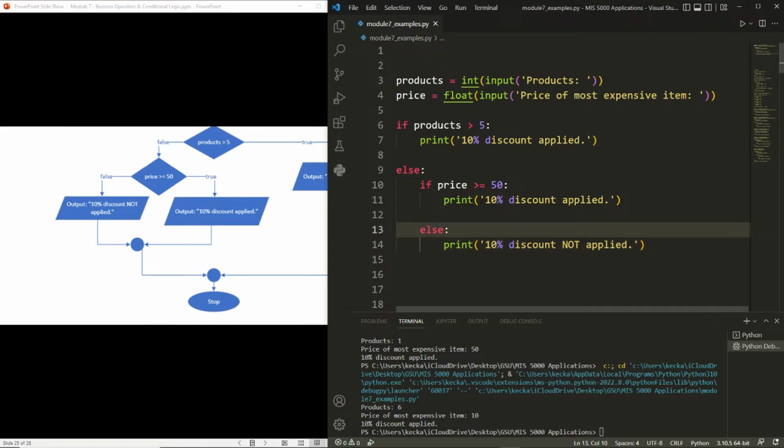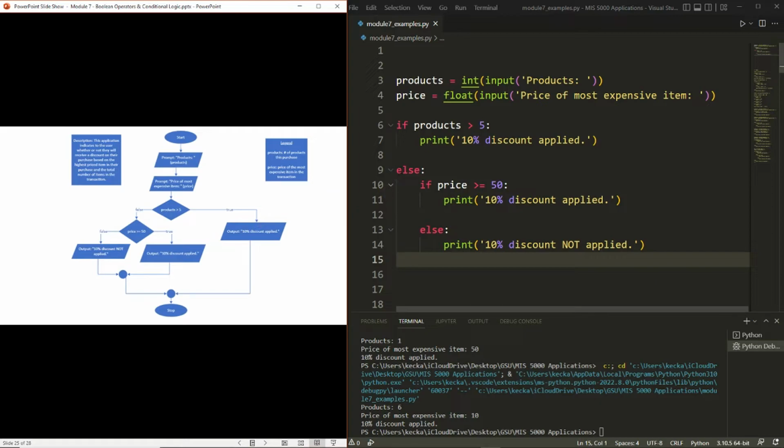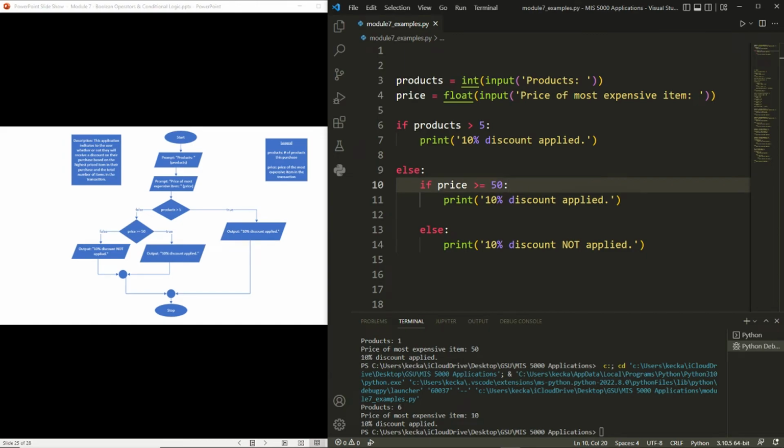So you see that we were able to break this out into two separate if-else statements, actually a nested if-else, instead of using the or. So whichever option you choose is going to depend on different factors. At this point in this course, you can choose to use either one. Just make sure that if you're asked to follow a flowchart, that you do exactly follow what is in that flowchart. We'll post this to Blackboard as well.